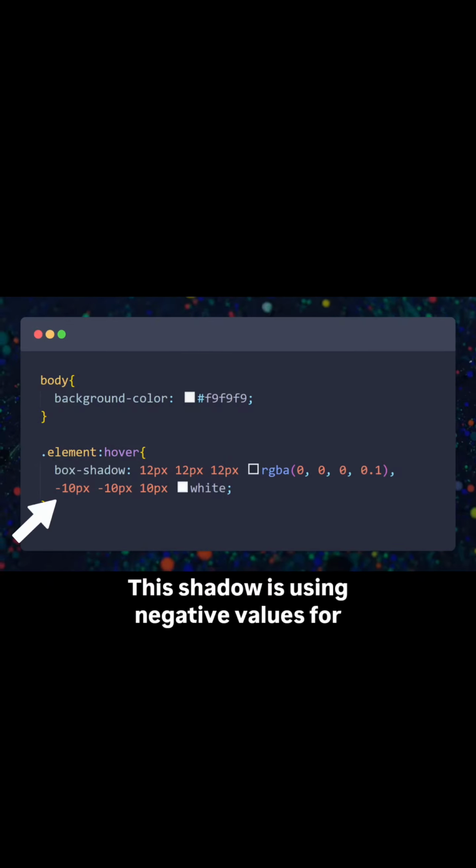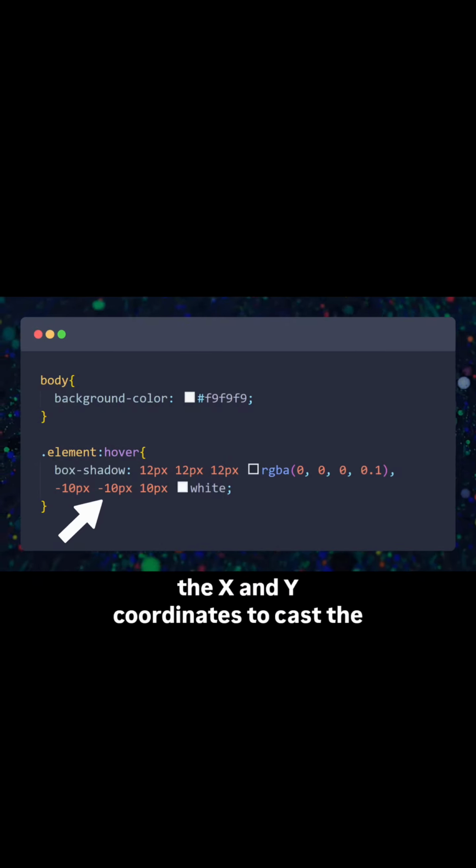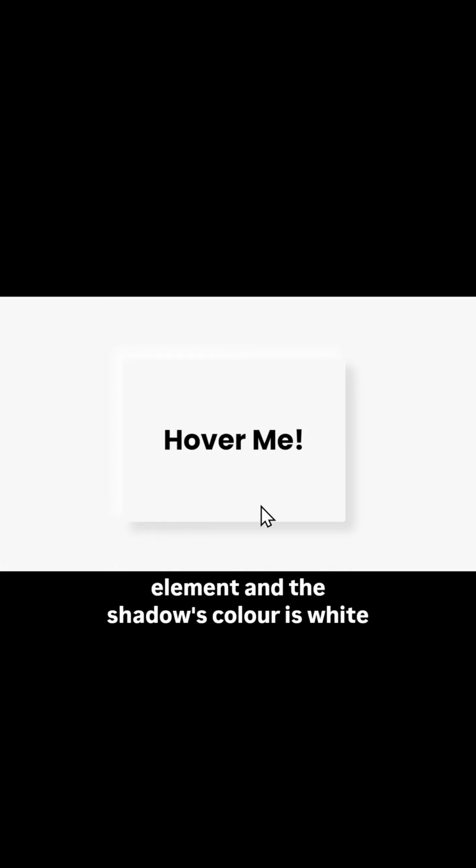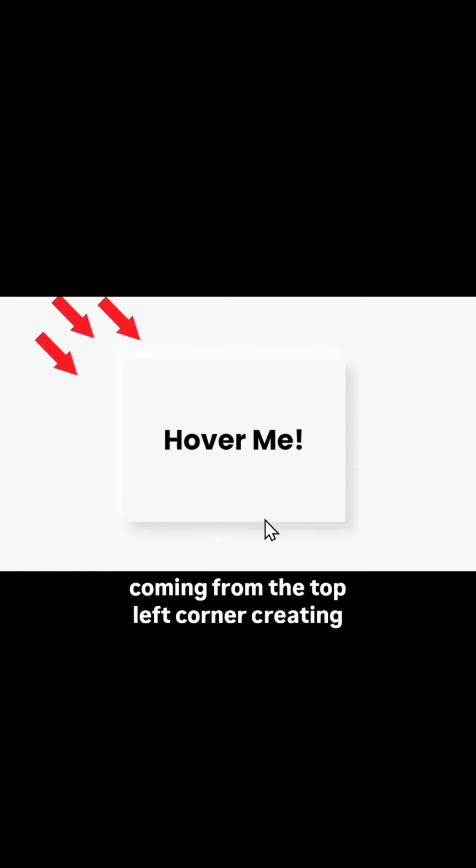This shadow is using negative values for the x and y coordinates to cast the shadow on the top left corner of the element, and the shadow's color is white. This will look like a source of light coming from the top left corner, creating this clean, realistic effect.